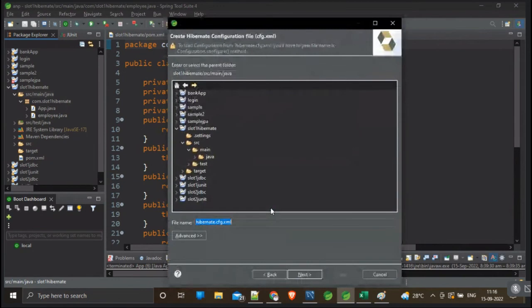See, don't change the name of the Hibernate file. The Hibernate configuration file name must be hibernate.cfg.xml. Don't change the file name. If you change the file name, you have to write different syntax in the configuration method. So make sure you have the file name as hibernate.cfg.xml. Now you can click on next.